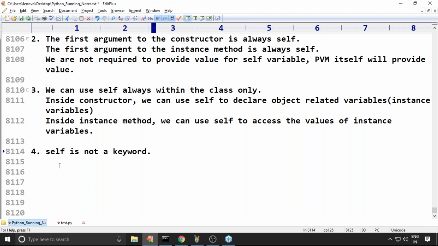Remember this one. Once it is not a keyword, you can use any name. We can use any name like Delph, Kelp. What is the problem with that? It's not a keyword, so any name we can use.